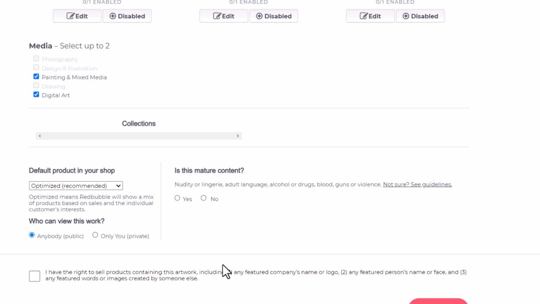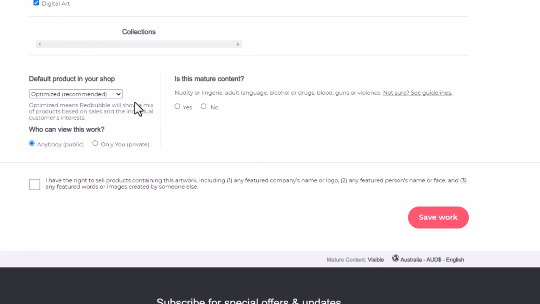You can choose up to 2. Choose what suits your image the best. I generally leave this on optimize, and I leave this on anybody so anyone can buy it. But one important thing is if you have mature content, nudity or lingerie, adult language, alcohol, drugs, blood, guns, or violence. If I choose yes, in this case it's no. But if I choose yes, there are certain products that it doesn't work with. So there's pet, any of the dog mats, you can't use masks. There's a bunch of products you can't use with mature content.